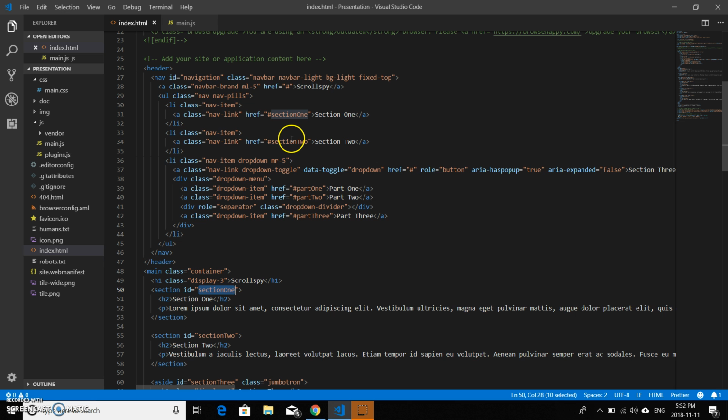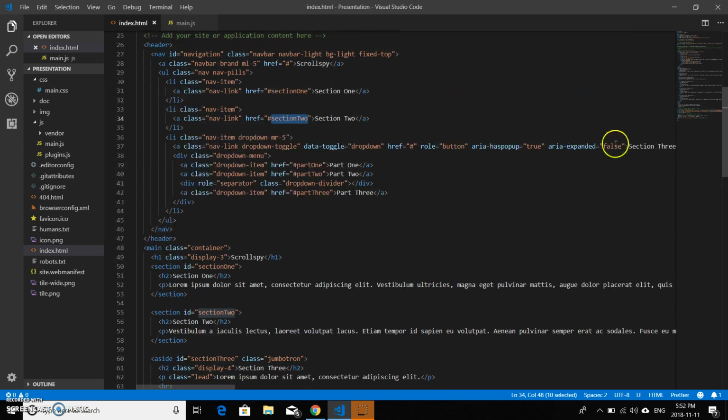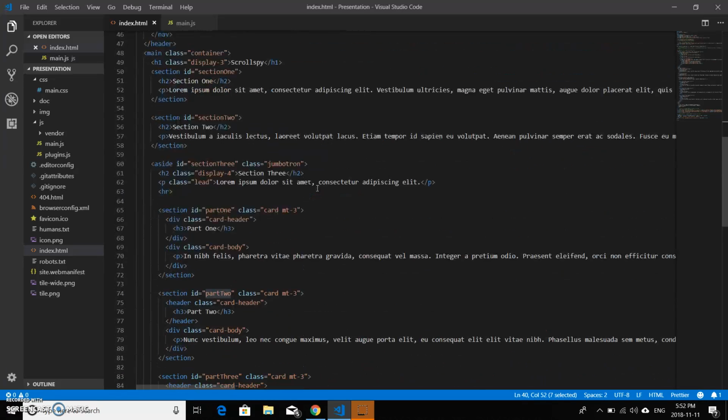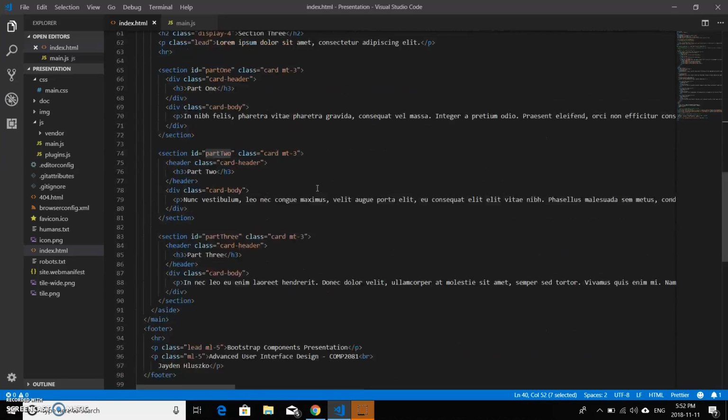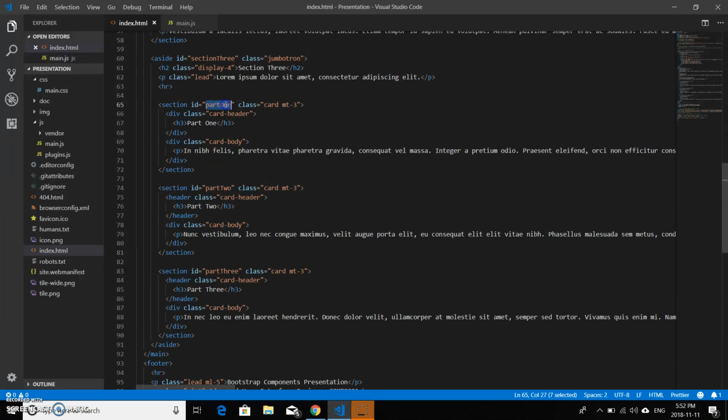And the same thing for section 2, it targets the same ID as section 2, and section 3. And since section 3 is a drop-down, the links inside the drop-down, part 1, part 2, and part 3, also need to be targeted with the same ID.